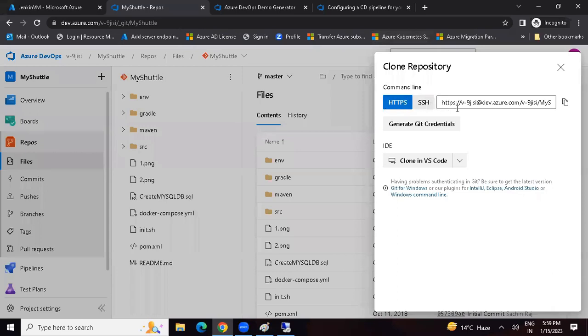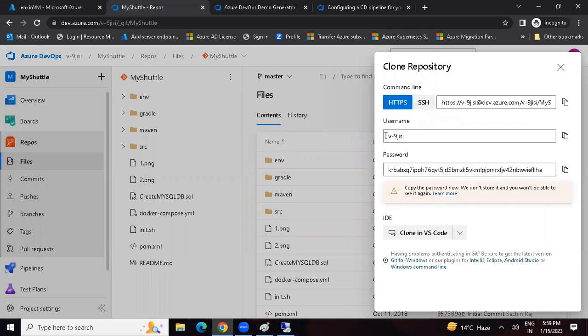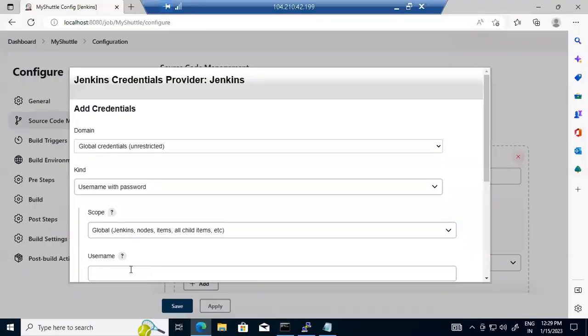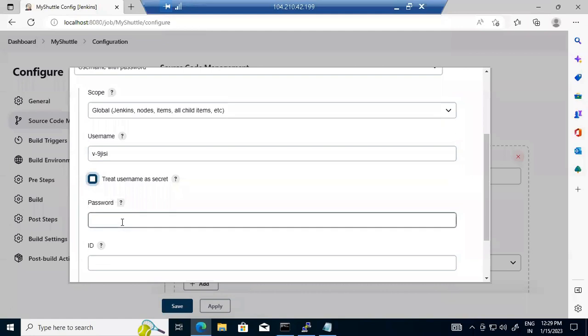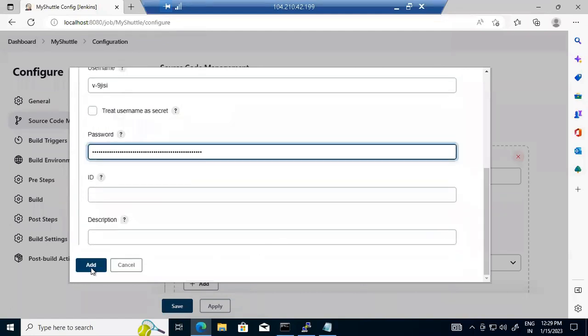From where we have got the URL for the code, here it says generate Git credentials. We can generate the credentials. So this is the username v-9gisi, and this is the password. So we can get the username here, that is v-9gisi, and here we can put the password. So we are able to get the credentials. We can say add.